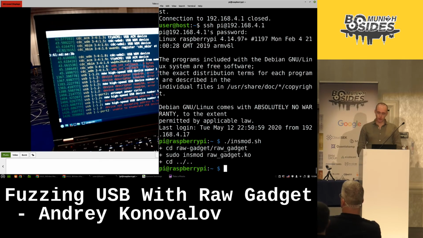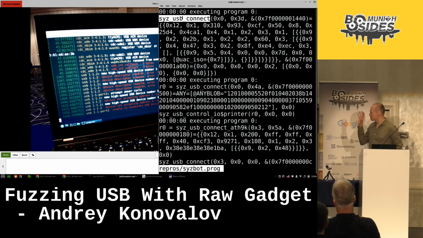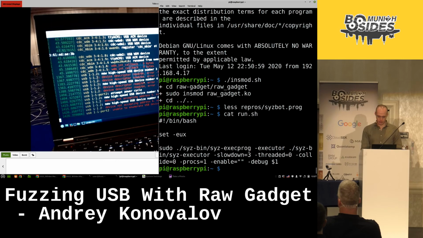Now I have collected the reproducers for the USB bugs that syzkaller found, and I have them right here. This is a special syntax that syzkaller uses to describe reproducers. Essentially, syz_usb_connect means that this particular line is going to emulate a type of USB device, and the type of the device is described by all of these arguments. I have this run script, which essentially runs syz-execprog that I showed here. So I'm going to do run repros syzbot.